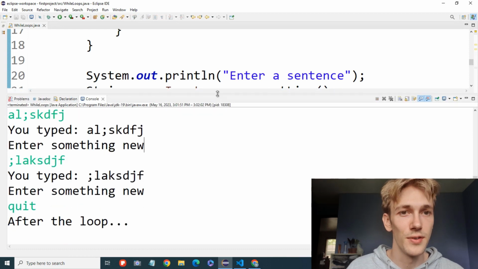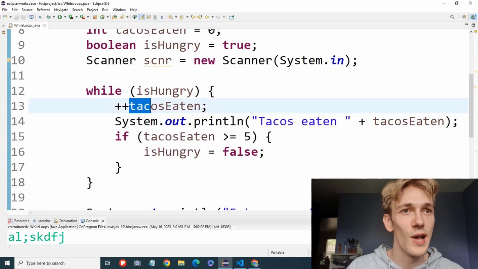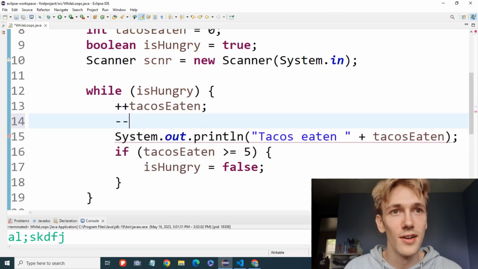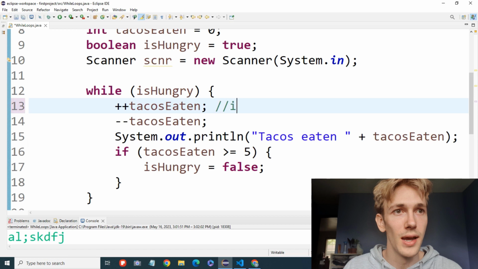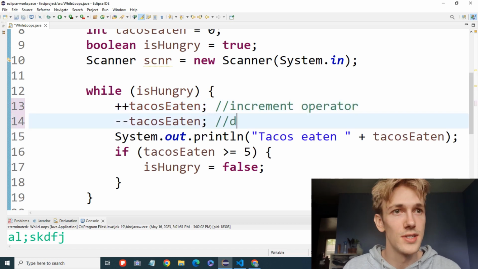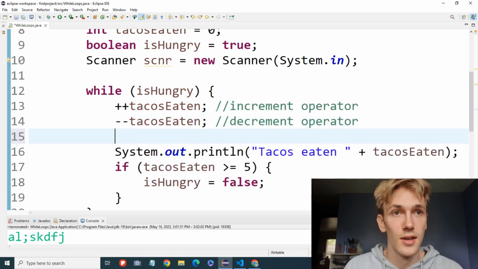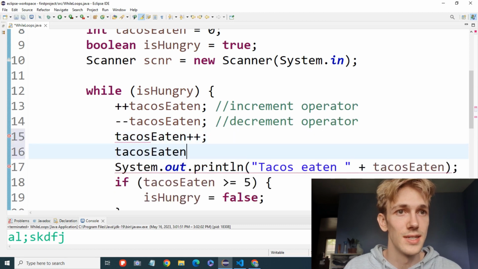And the very last thing I want to cover is something from the beginning of the video, which was our increment operator, when we increase the value of tacos eaten by just using plus plus. So we can also do this for minus minus, which is called the decrement operator. We could go minus minus tacos eaten, and it just decreases the value of tacos eaten by one. So I'll just label these. Here we have the increment operator and our decrement operator.